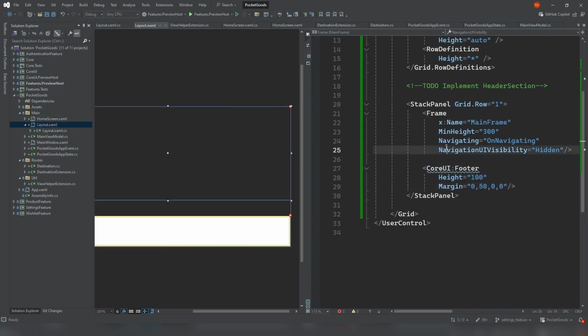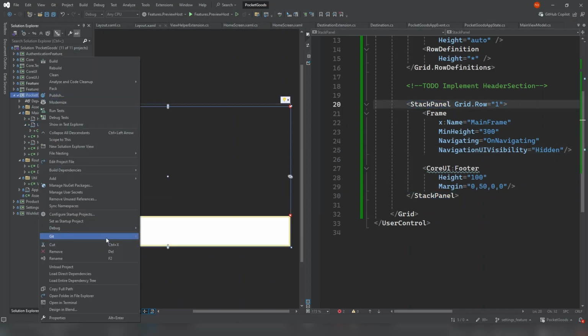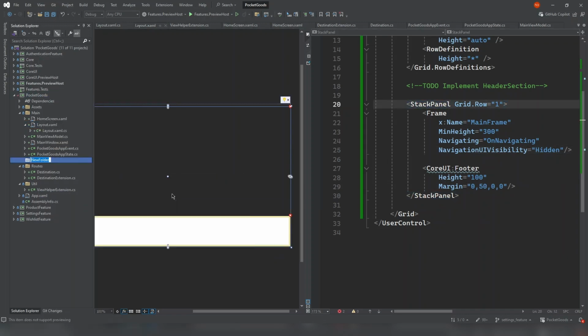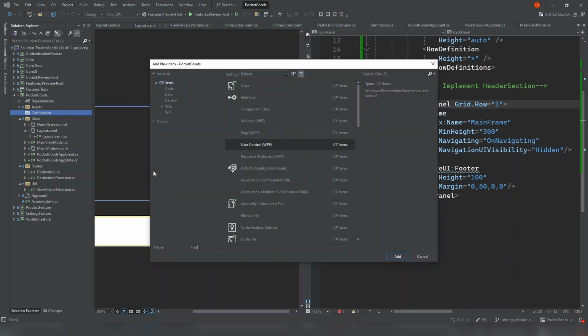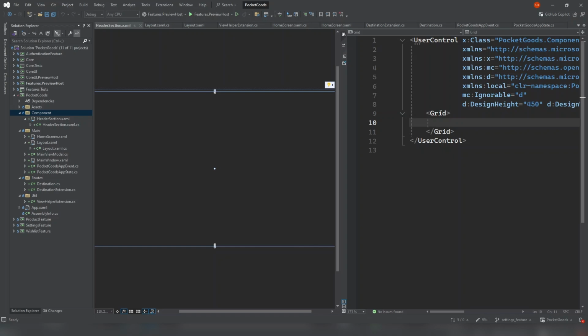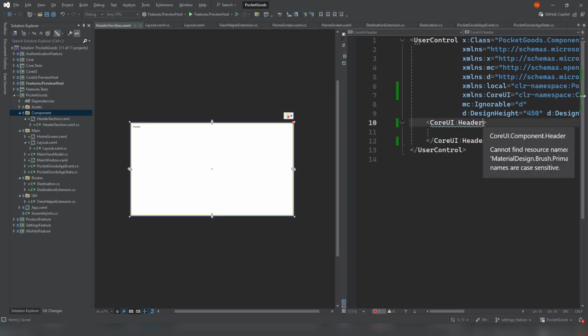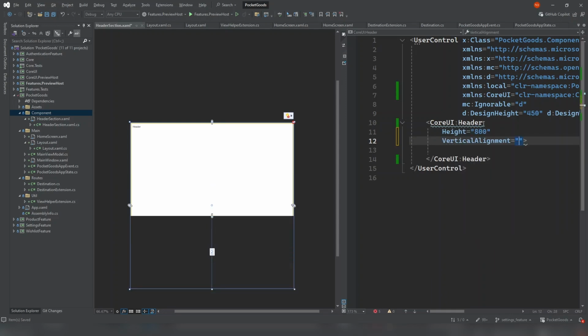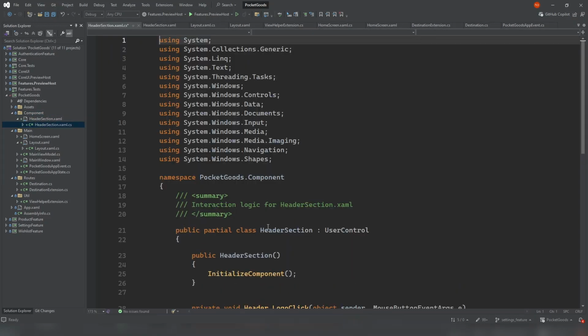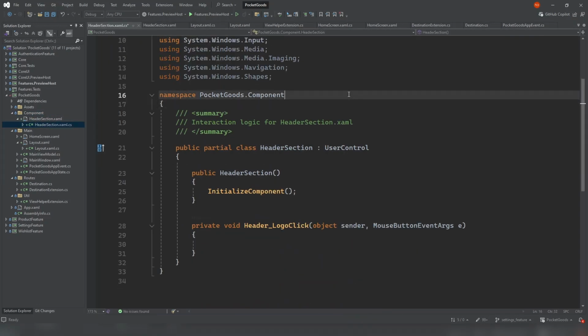Now we have to implement the header section. Inside Pocket Code, create a new folder. Let's call it component. Inside component, create a new user control. Let's call it header section. We're going to use the header from Core UI, and we have to fill in the blanks. Beforehand, we have to set the height for this header. Let's say, for example, 800. The vertical alignment should be top. And whenever we click on the logo, on code behind, rename this to on logo click.